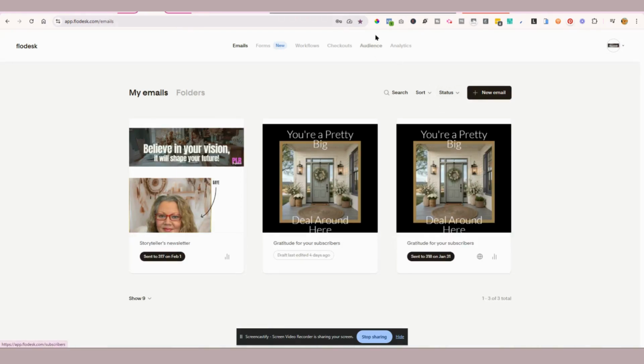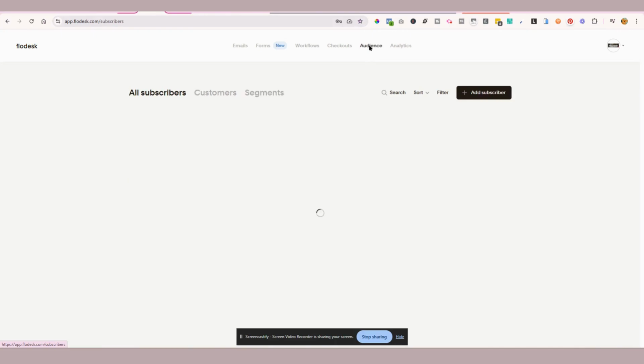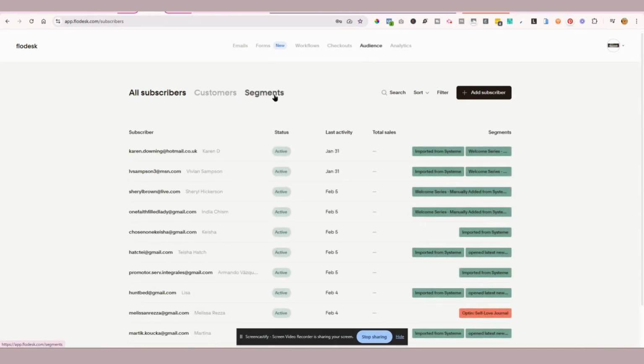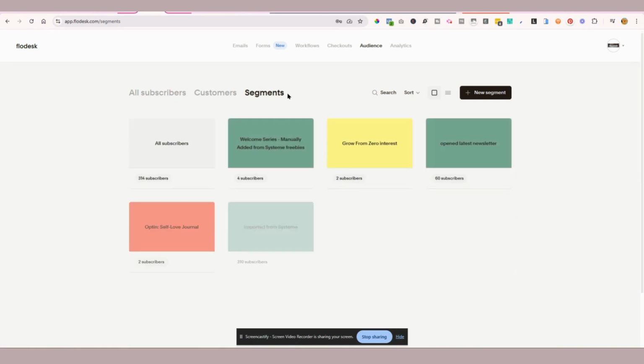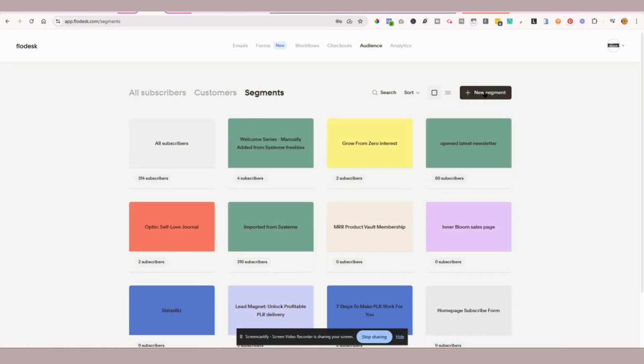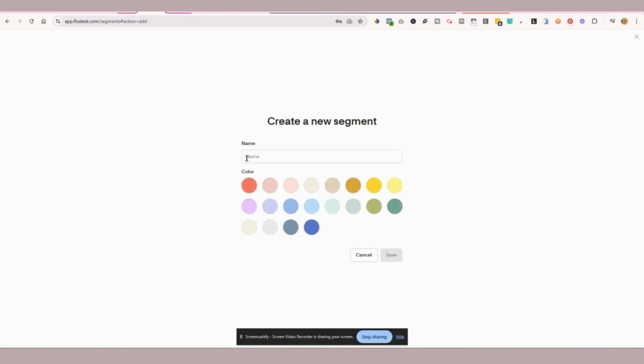Okay, so to add a member to a list, you need to first create the list, and in FloDesk, lists are called segments. Okay, so new segment, we're going to call it lead magnet, and that's the terminology that I use in my account, so I know what I'm looking at, which is another word for a freebie as well. You can call it whatever you want.